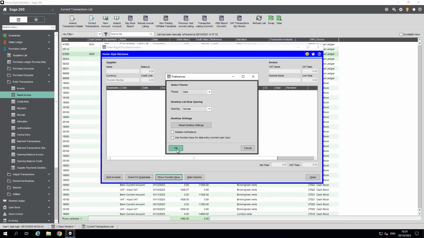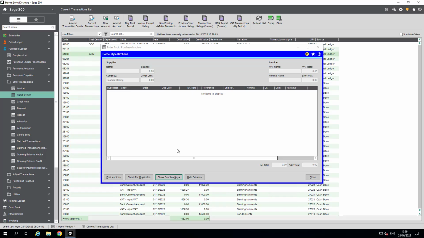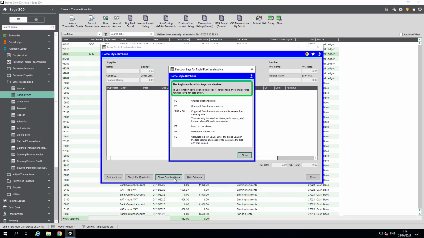Once the function keys have been disabled, a reminder message, along with helpful instructions for re-enabling them, is included at the top of each of the Show Function Keys screens in both the Purchase and Nominal ledgers.